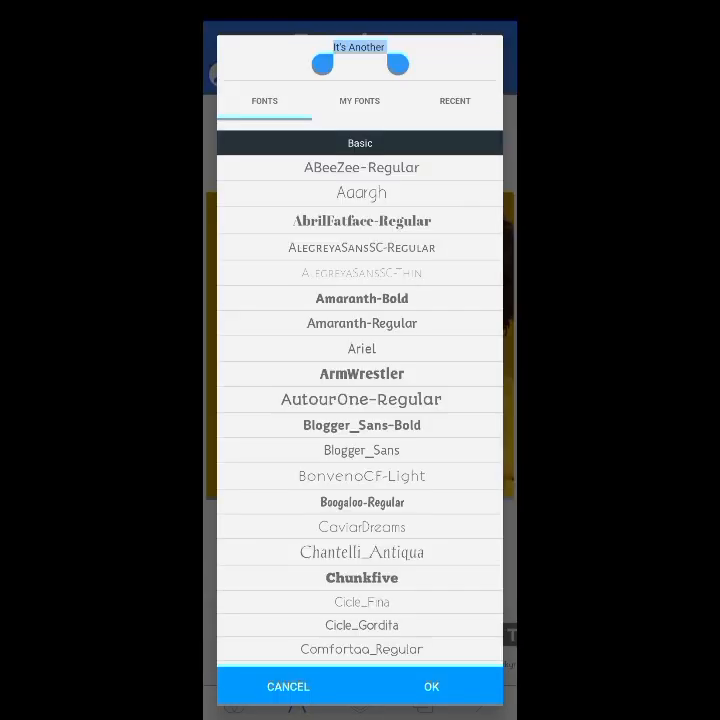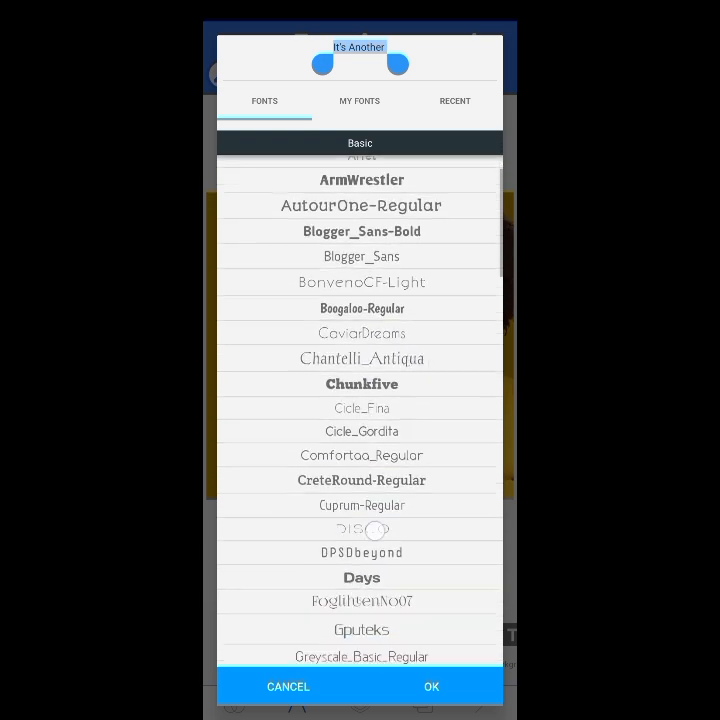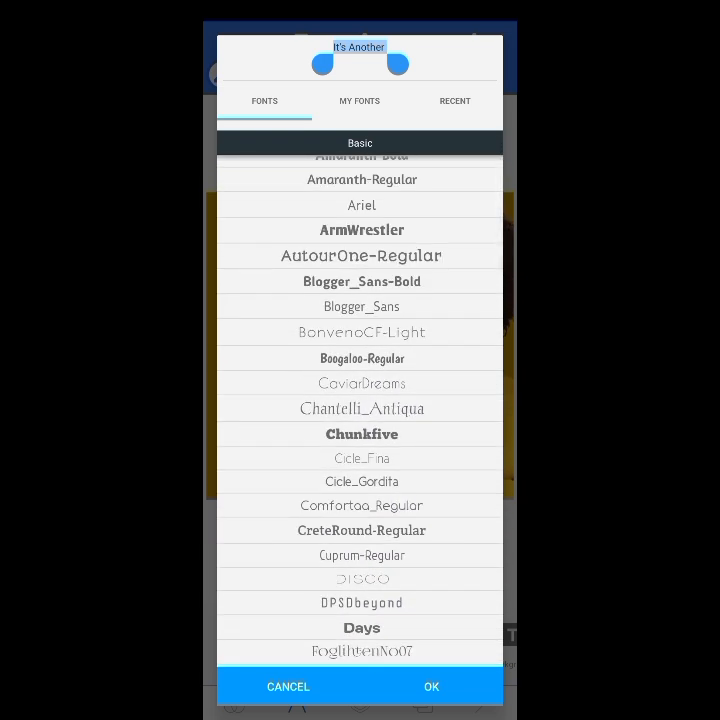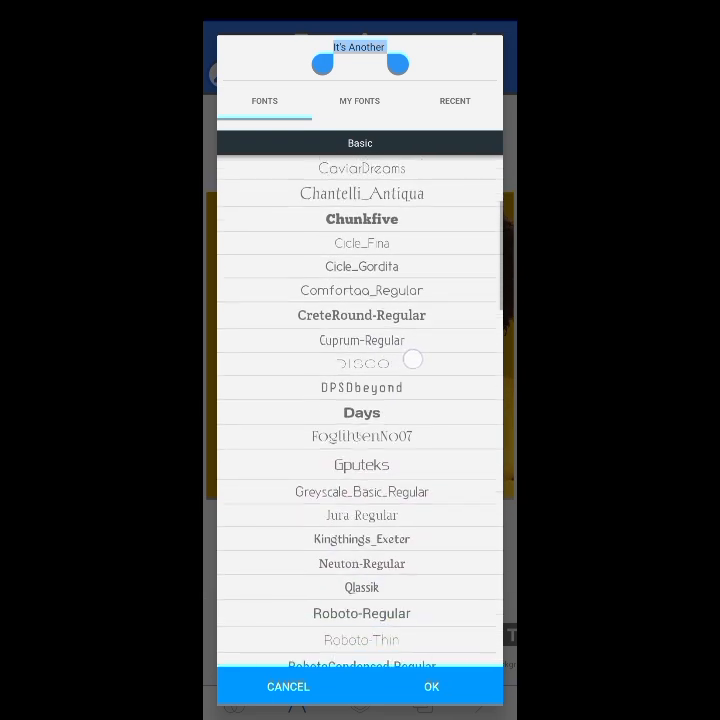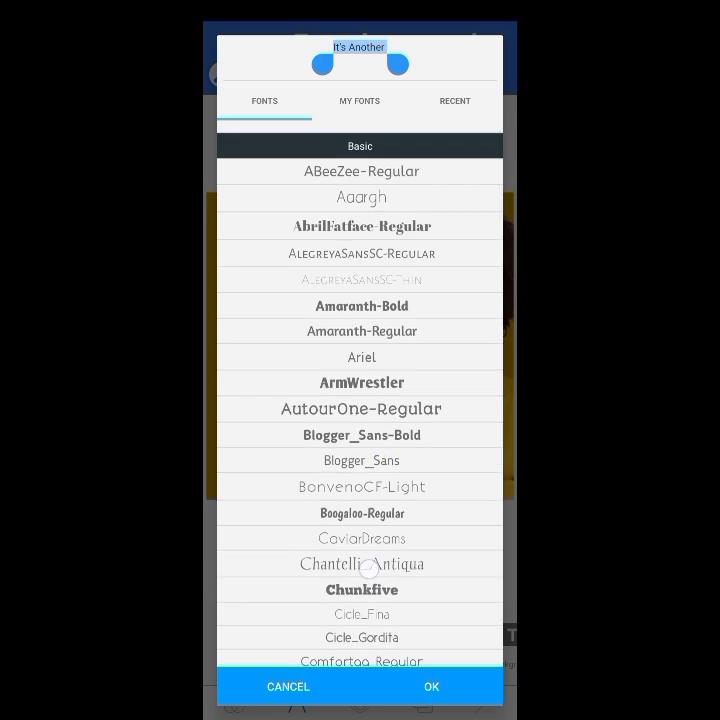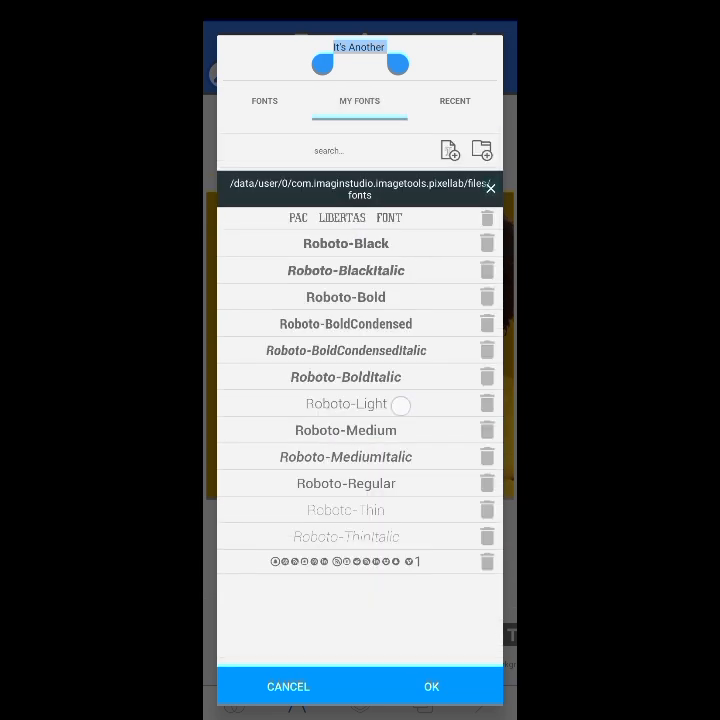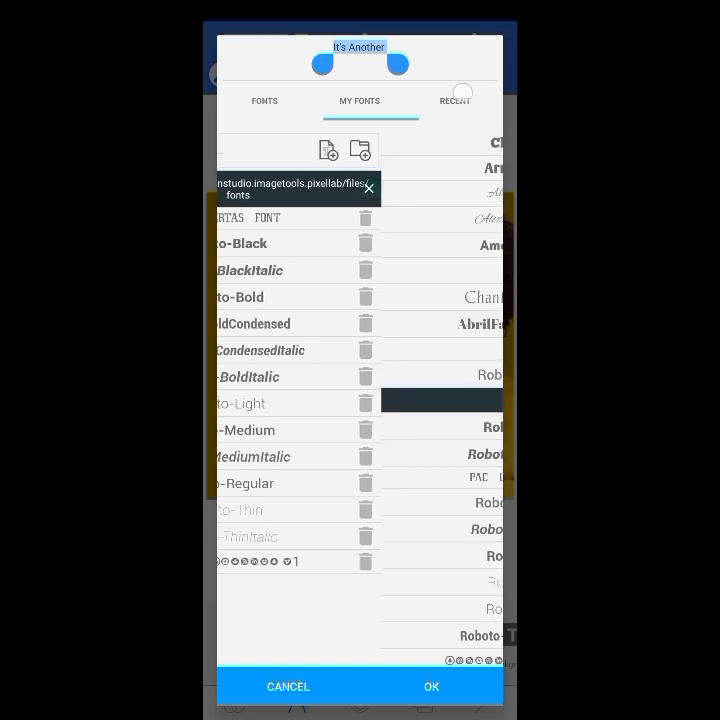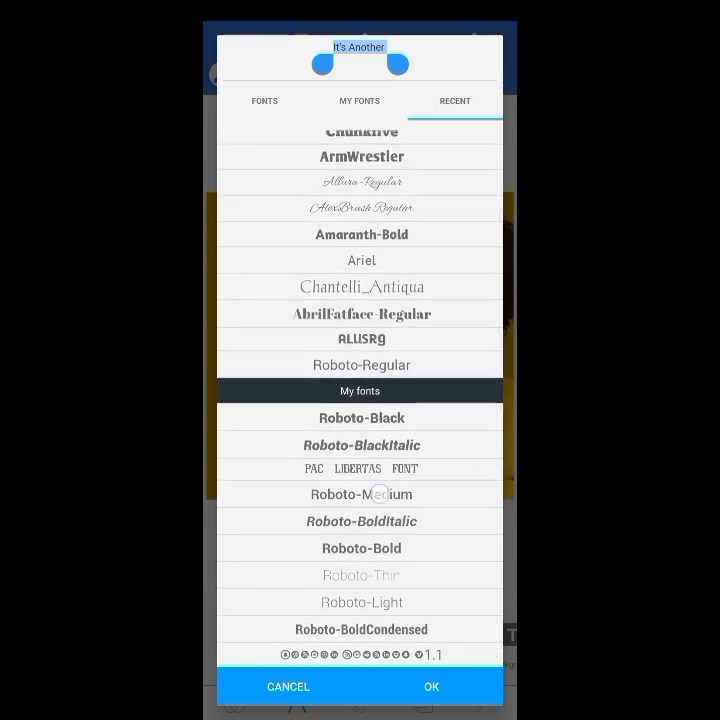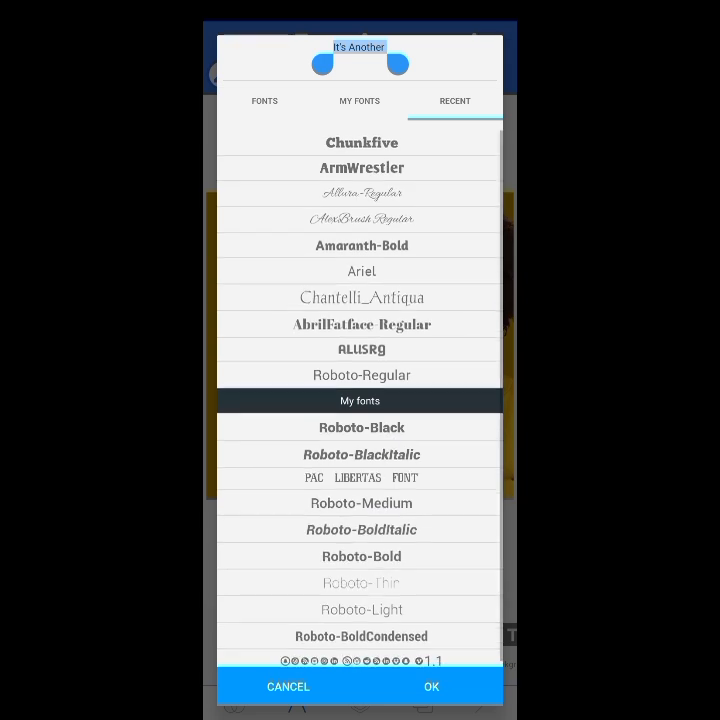I don't know why it's taking much time. So let's choose a font. Meanwhile, if you look at this menu here, you'll see font, you see my fonts and recent. These fonts are the default fonts of the app, the one the app came with. My fonts, as you can see, I have few fonts here, are the ones I downloaded for my work. I'll also make a video on how you can download font to your Pixel app. And these recent are the fonts you used for designing at the moment.